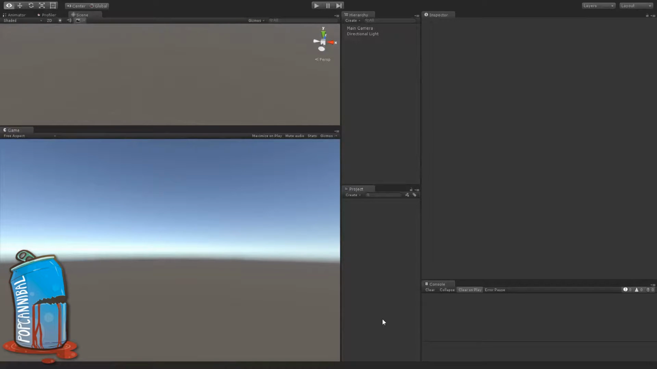Hello, Zyba Scott from Pop Cannibal here to demonstrate Water Volume Advanced Buoyancy, a plugin for Unity to make things quickly float.